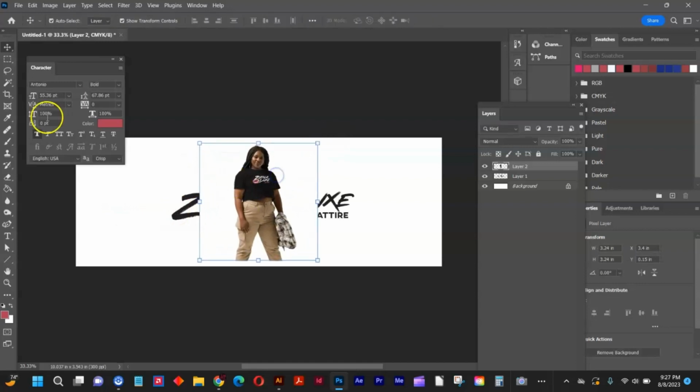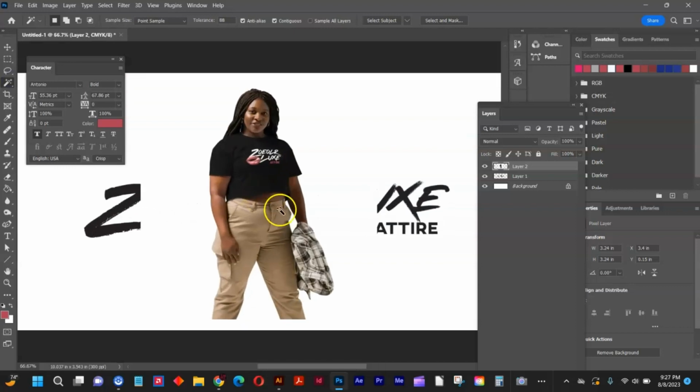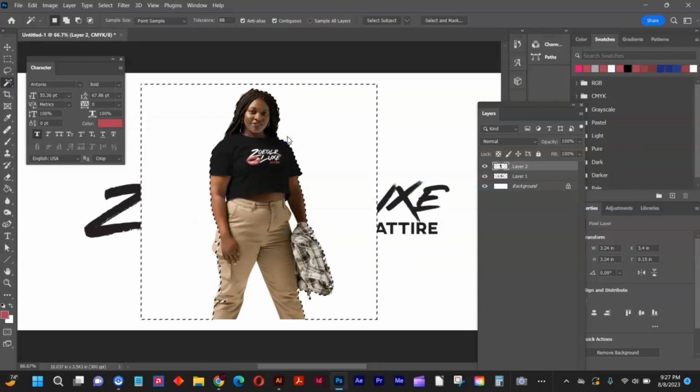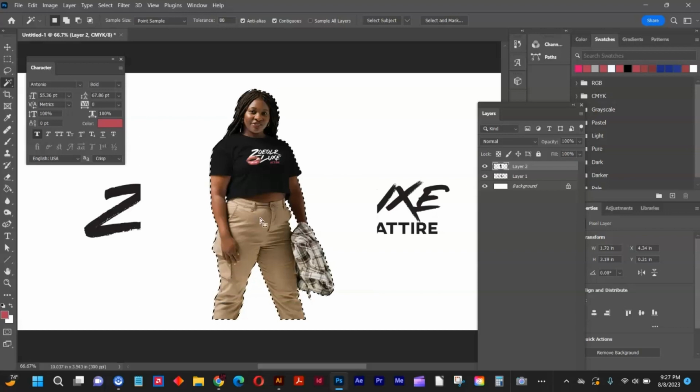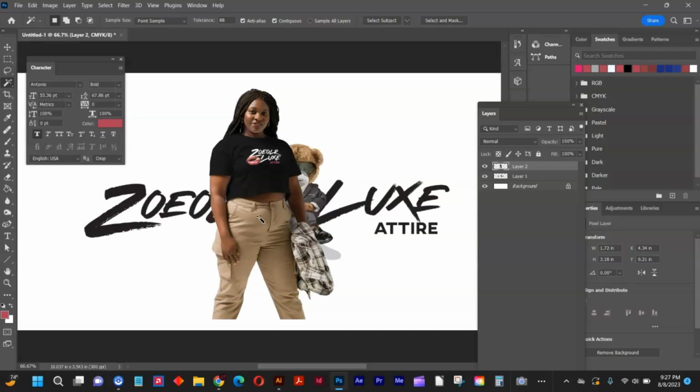All right. So this will be for our banner. And I'm just going to take the white out. And you can also use select subject to take out the image of her. Of course, Control Shift and I will take out the white background completely. All right, so it's gone.